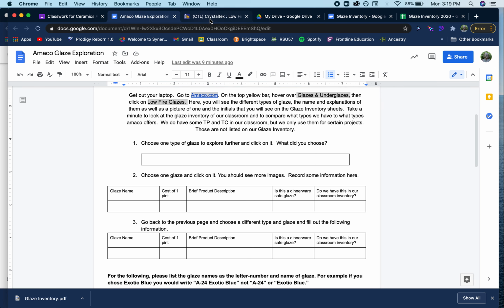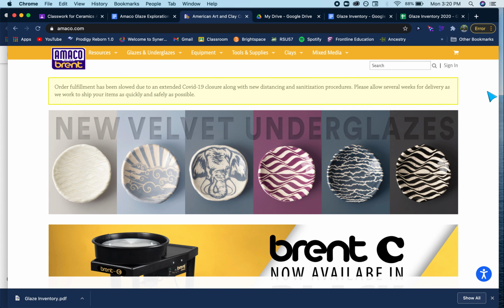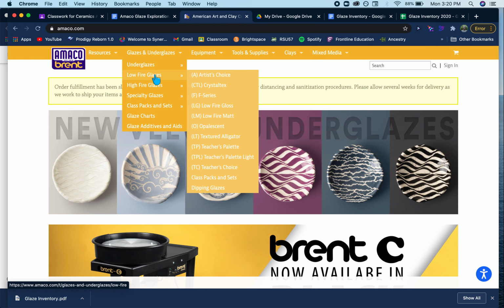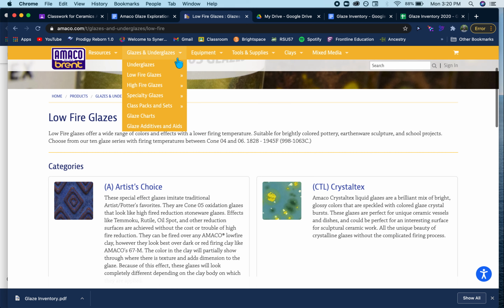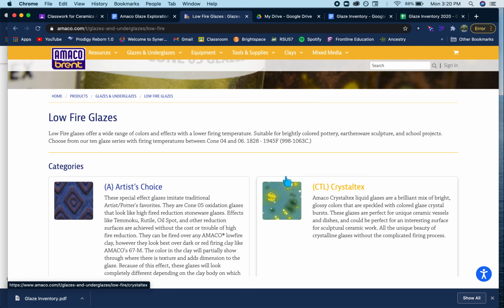The next thing you're going to do is open up Amaco.com, and I have it open here. I'm going to go to the first page so you can see what happens when you type that in. So Amaco.com brings this page up, and you're going to go to glazes and underglazes, and all you have to do is hover over them, and then you're going to click on low fire glazes. When you click on that, you're going to get all those categories that you saw pop up to the right: the Artist Choice, Crystal-X, F-Series, Low Fire Gloss, Low Fire Matte, Opalescent, Textured Alligator, and some others.